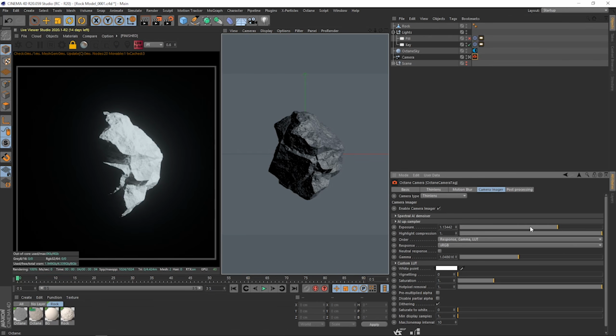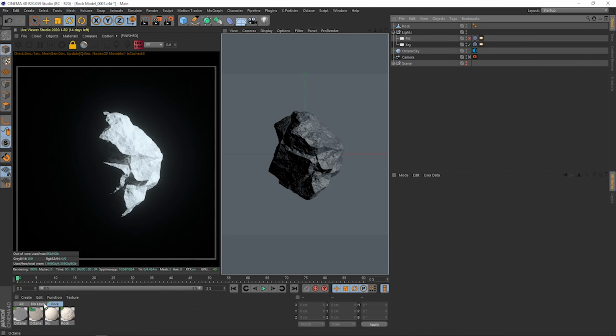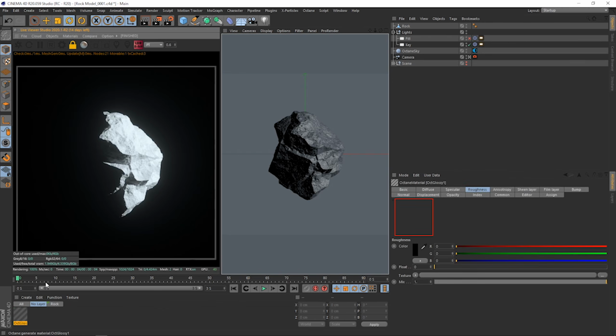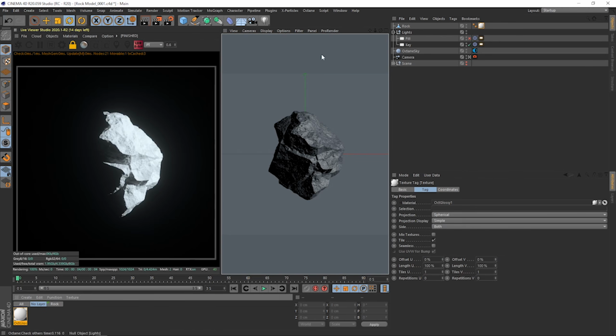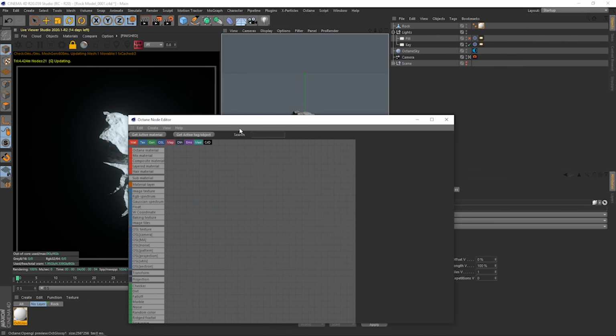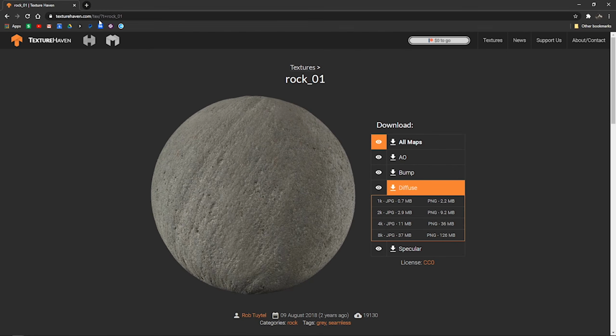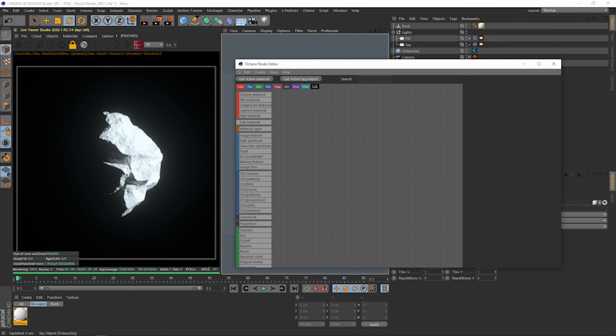And we can maybe just accept a bit more of a blowout here, so we could maybe reduce our highlight compression. And you can see I've grouped the texture here, and we're just going to go through creating a new texture. So if you just pop that on the rock here, and we come in the node editor. Now I'm going to show you this texture from Texture Haven. This is the texture I'm going to be using. It's free. If you just go on the site, they're a brilliant resource, and you look up rock 01, you will find this texture, and that's what we're going to be using.